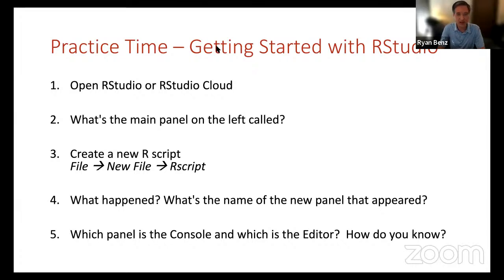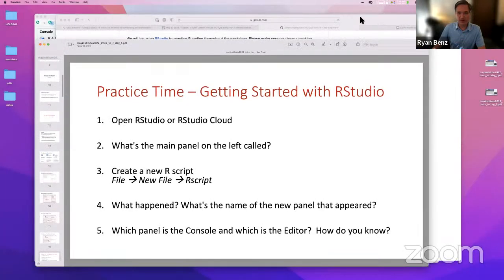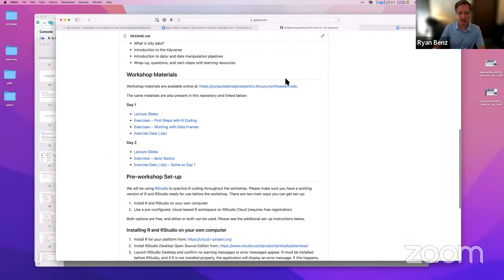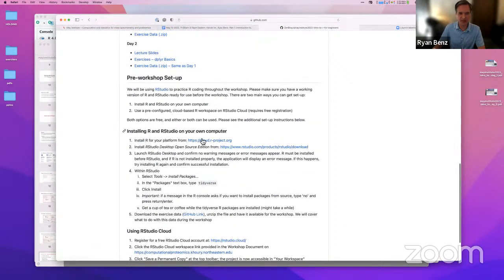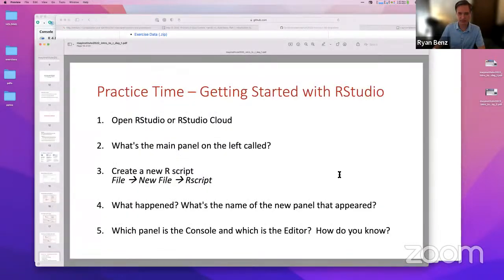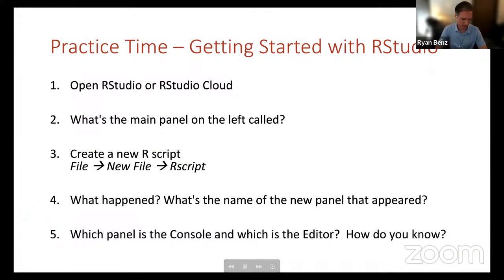If you haven't yet gotten R or RStudio installed, now's the time to do that, because we are going to be doing some hands-on exercises. Like I said, you can go to the GitHub website, which is linked in the main materials. If you go down to the pre-workshop setup, we have some step-by-step instructions about how to do that. Let's give it maybe one more minute here.